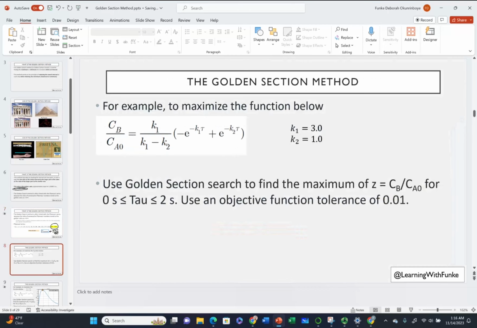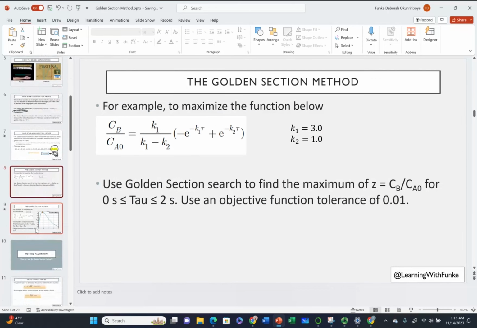And for a general example, we'll be going over how to perform this algorithm on a maximization example as well as a minimization example. I've provided a function here which we'll be going over, and just to check, you can always use the graphical method to confirm that whatever you've arrived at with your golden section method is actually accurate.